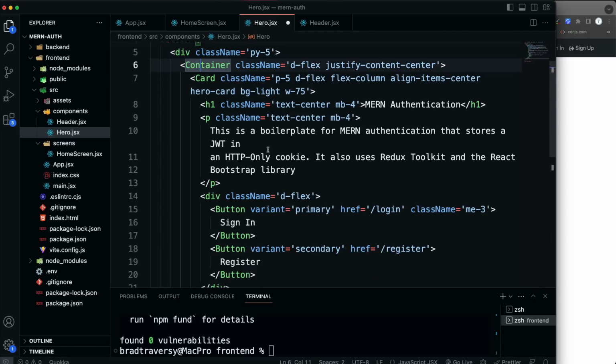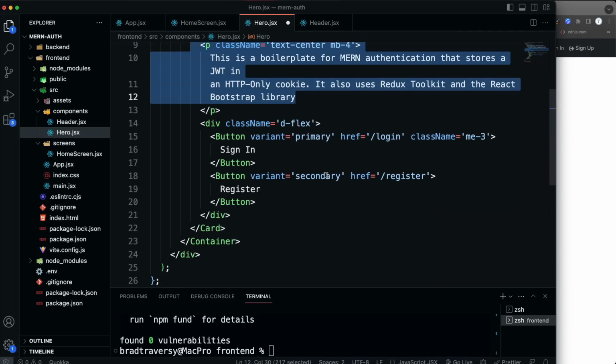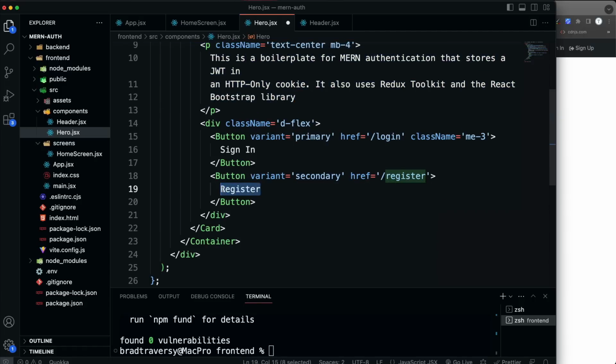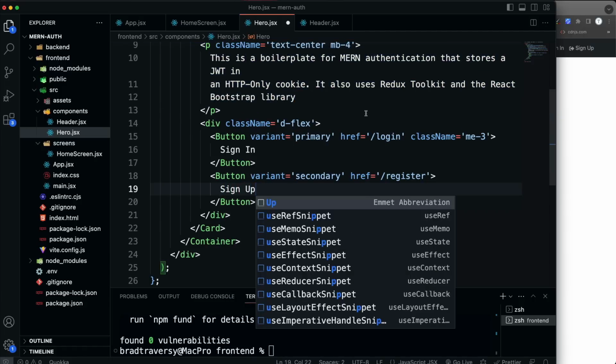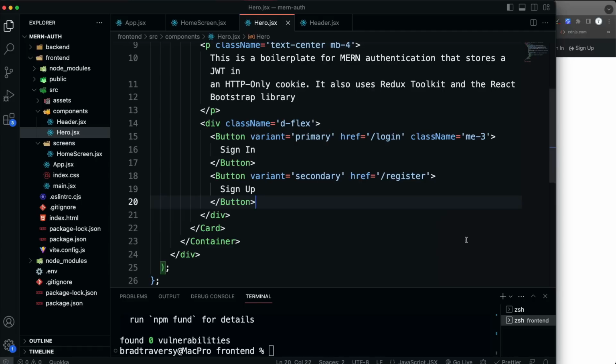And then we have a container. We have a card in that container with an H1, paragraph, and then we have the sign in and register buttons. Let's say sign in, and sign up. I mean, it doesn't really matter. This page is really irrelevant to what we're doing, but I just wanted to have something here.